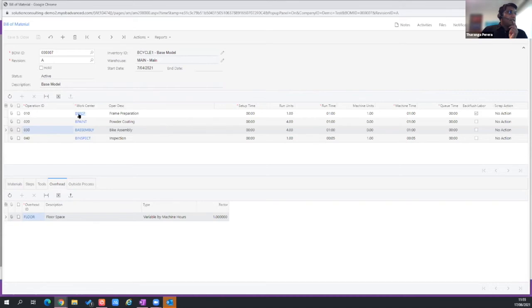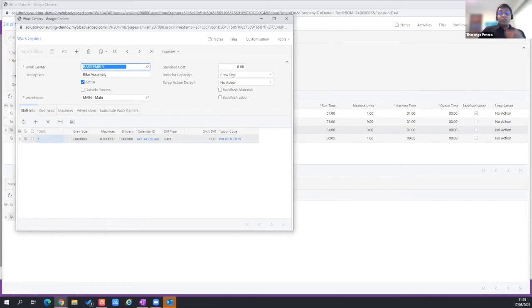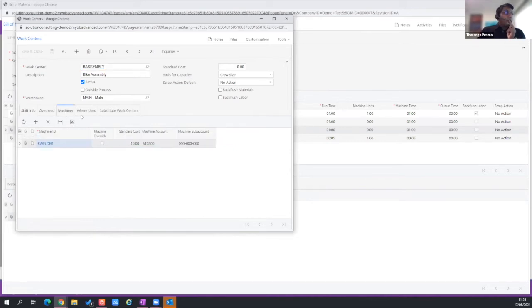If I just quickly jump into one of these work centers, each work center can be driven by either the machine capacity or the crew size, mainly if it's labor driven. So you can set up efficiencies as well if you want to go to that level. Again, you can tag machines, which have their own cost attributed to them. The part we're not covering today is that MYOB Advanced has very extensive GL and finance reporting capabilities. You can break that up into accounts and sub-accounts depending on the cost structure which you want to track.